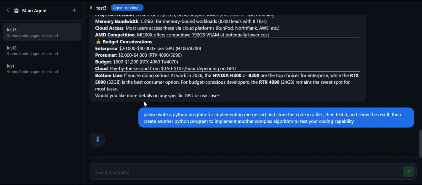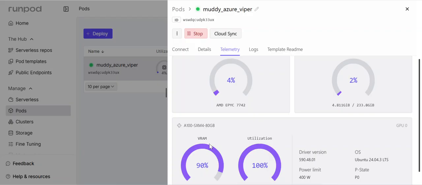RunPod shows it is using 100% of the GPU. Utilization is 100%, so it's doing something. Okay, it did the merge sort. Now it is testing it. It says all the merge sort tests passed. Let me create a more complex algorithm. I'll implement the traveling salesman problem, a TSP solver using dynamic programming with bit masking, which is a classic NP-hard problem. So it took this challenge. Okay, let's see.